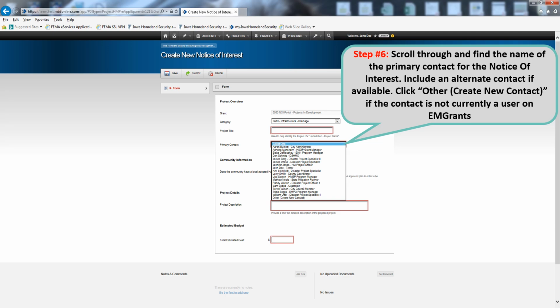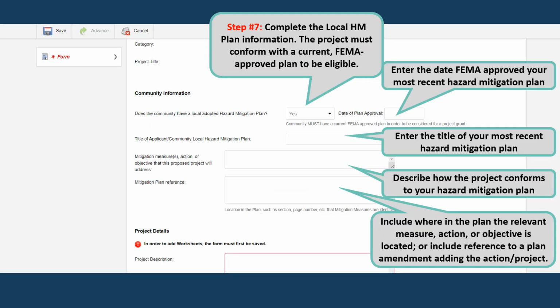If the contact is not currently a user on EM Grants, you can click Other, Create New Contact at the top of the dropdown. The next step is to complete the information on the local hazard mitigation plan. The project must conform with a current FEMA-approved plan to be eligible. You'll be asked to enter the date that FEMA approved the most recent plan, the title of the most recent plan, and describe how the project conforms to that plan, including a reference to where the plan mentions the measure, the action, or the objective with which it conforms, or include reference to a plan amendment adding the action to the plan.